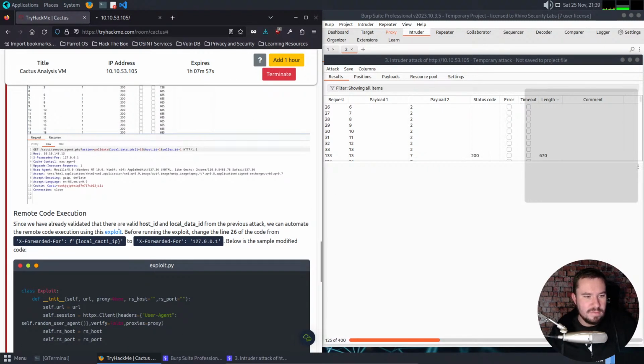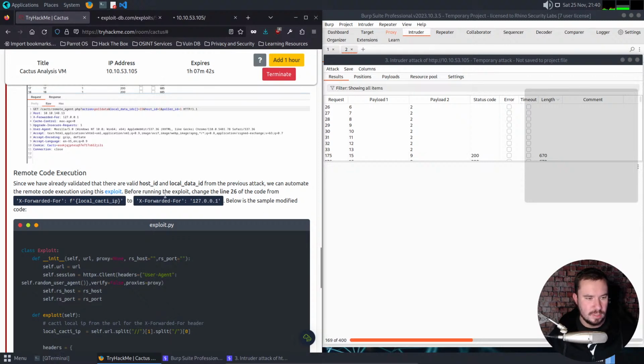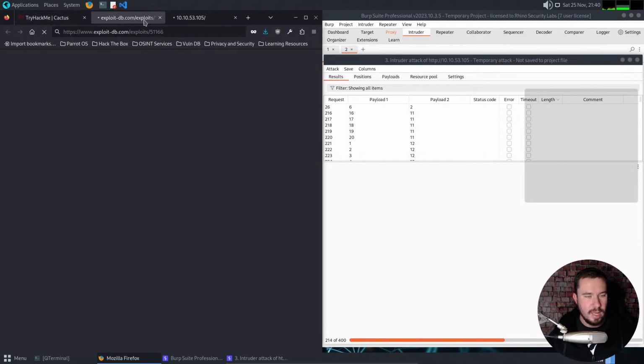So since we have already validated the valid host ID and local ID from the previous task, we can automate the RCE using this exploit. Before running the exploit, change line 26 of the code from X-Forwarded-For local Cacti IP to X-Forwarded-For localhost, so it looks like it's coming from localhost. Below is the sample modified code. And let's see if we can read through this code a little bit, understand what's going on before we just blindly script kiddie it.